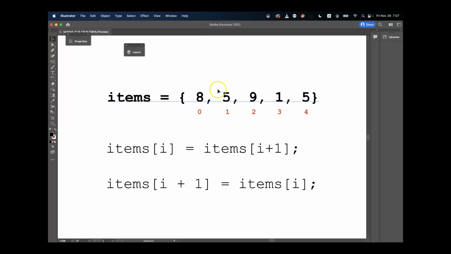Is 8 greater than 5? Yes, it is. We're going to do a swap. So we're going to say items 0, which is 8, will be assigned the value at items 1, which is 5. So this 5 is going to go here. Oh no! Look what that line of code has done. We've just overwritten the 8, so we can't do the swap.